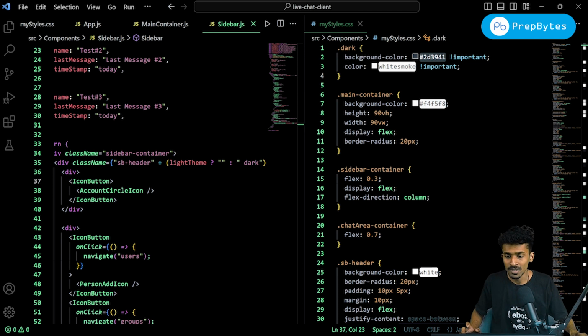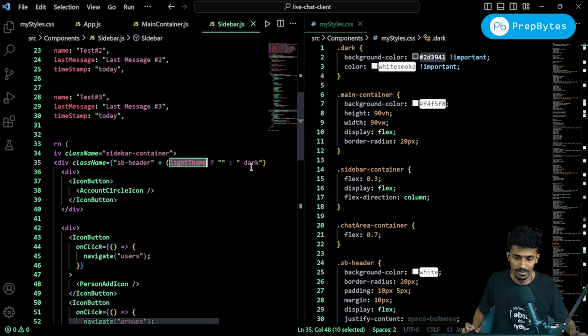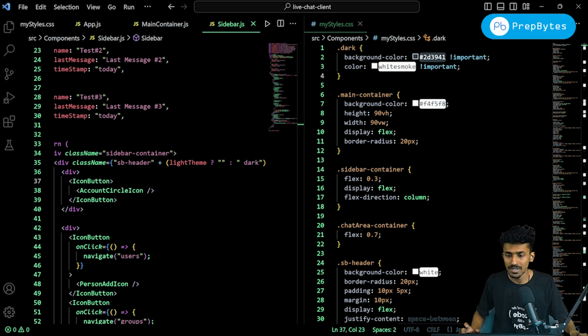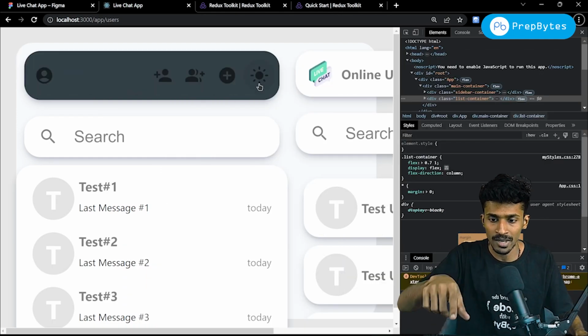So that would do. Now the idea is that depending on the value of this, it's either going to append nothing or it will append the class which is dark. We're keeping it as a string now. The difference that it makes is going to be evident now if I take you back to my browser. Now look at this. Right now it's a dark theme, and right now the icon is for light theme as well.